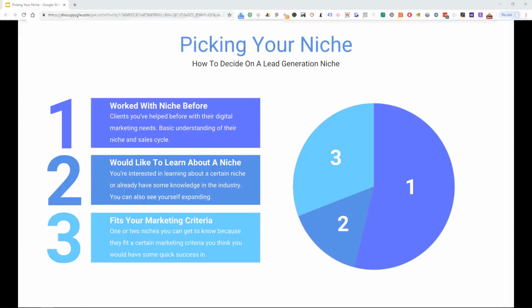And then the third one is what fits your marketing criteria. So one or two niches you get to know because they fit a certain marketing criteria you think you'd have some quick success in. Maybe you have one client in one niche and a client in another niche, but you understand the basic needs of that niche and the sales cycle of how it works, and you think you'd have some quick success because you already understand that.